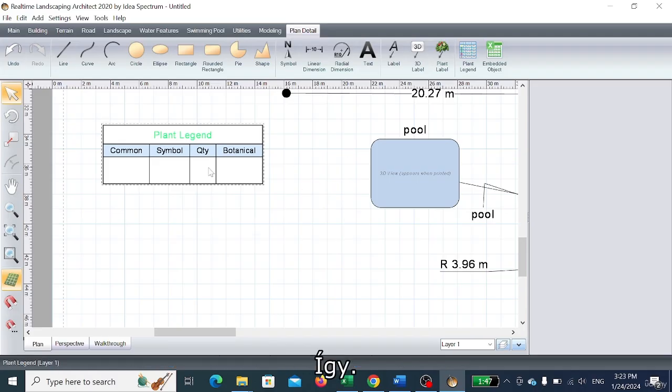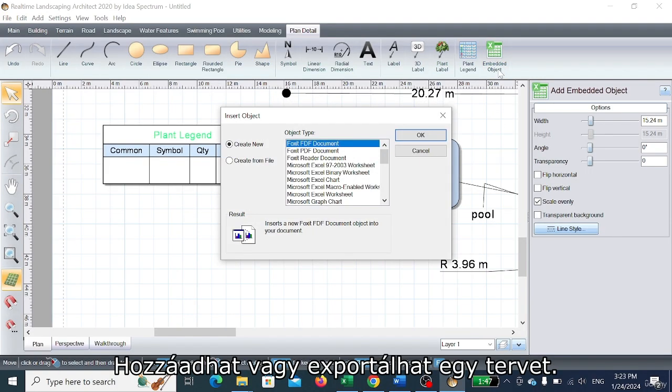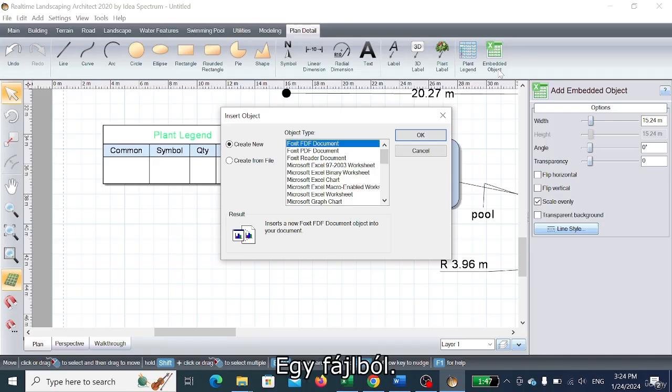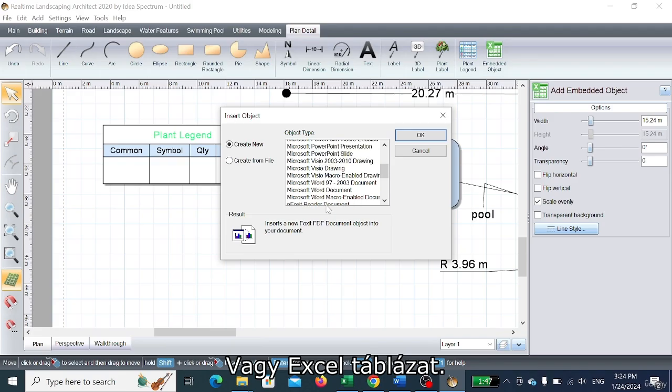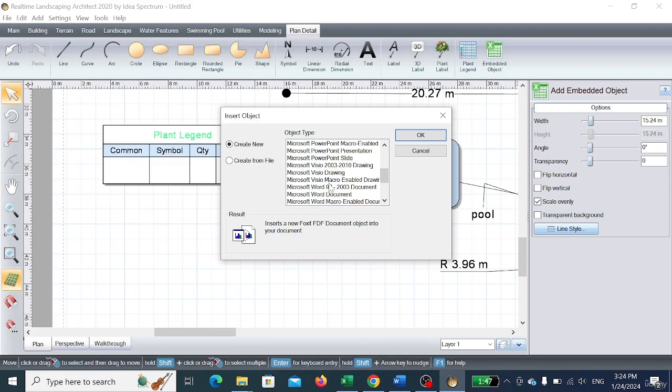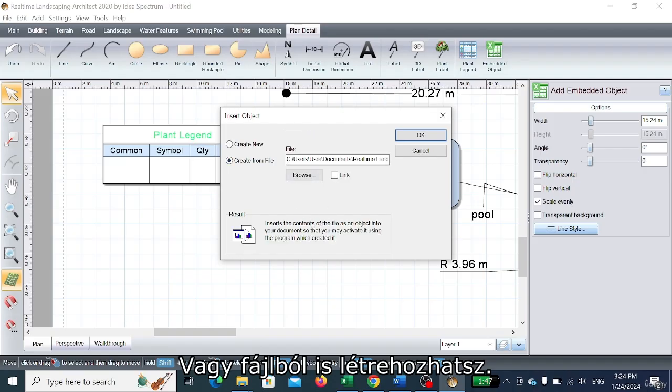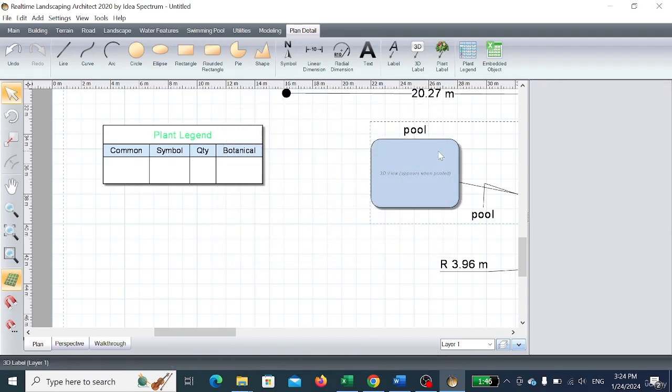Okay, so the embedded object, you can add or export a design or object or table or chart, whatever, from a file, maybe PDF document or a graphic file or Excel sheet like this. You can create one, or you can create from file to add in from file. Okay, we don't need it now, we can talk about it later.